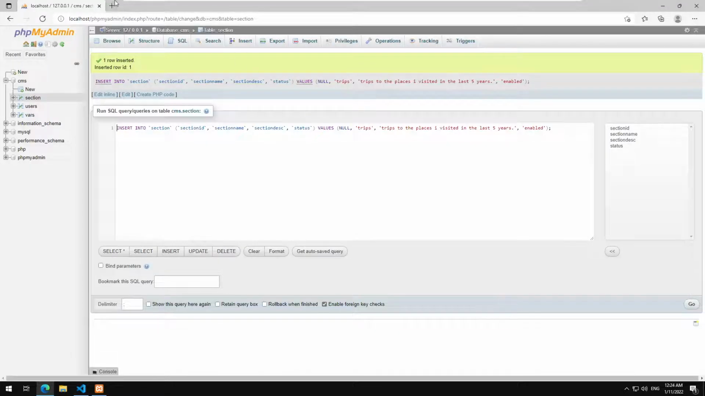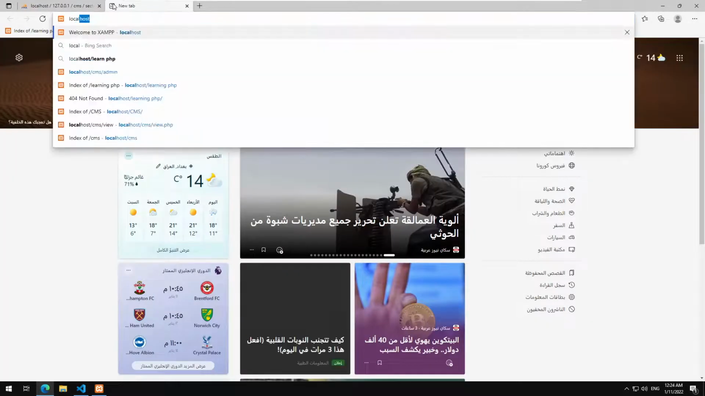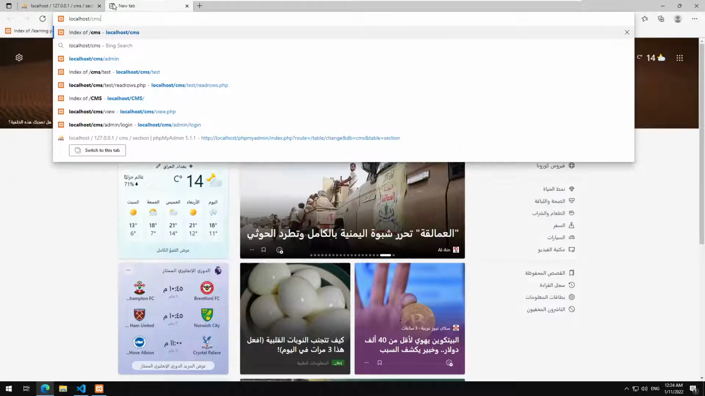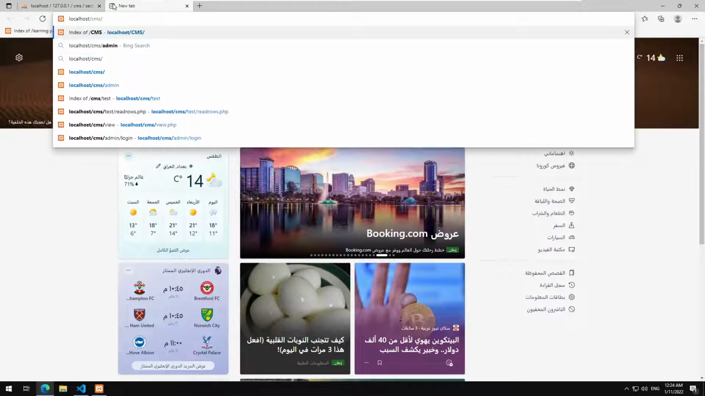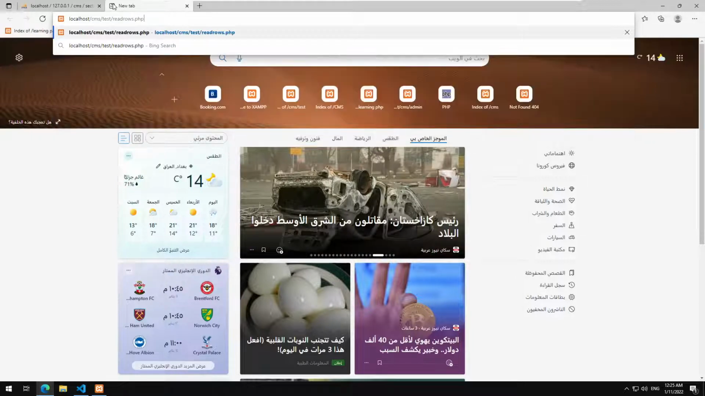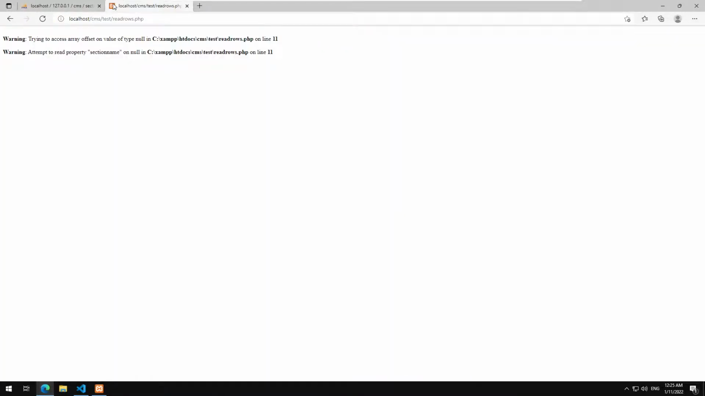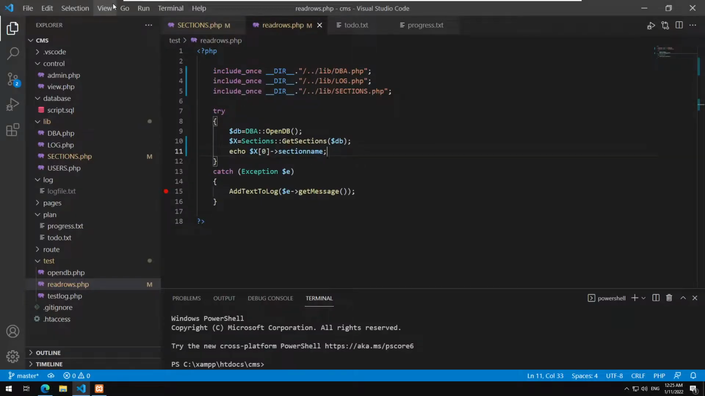So let's try this out. Redraws. So I'm gonna say localhost CMS test, right? Redraws. There you go. This is what I want. Enter. And there's an error. Okay. So on line 11, trying to access array offset on value. So redraws on line 11. Yeah. Let me put a breakpoint and see what is happening.